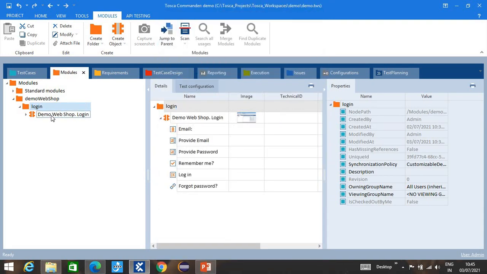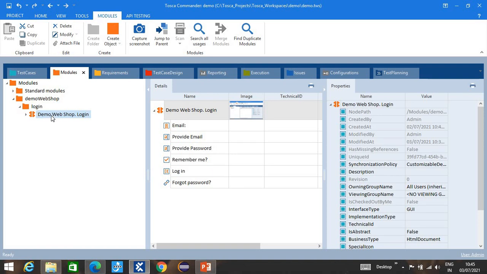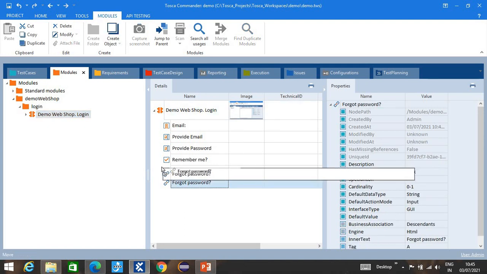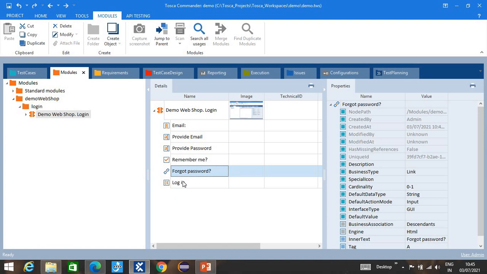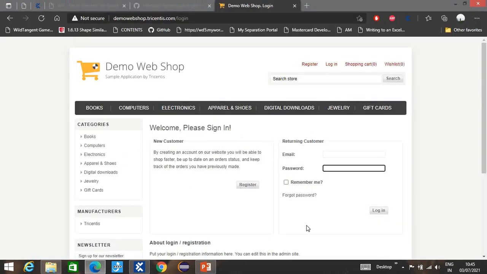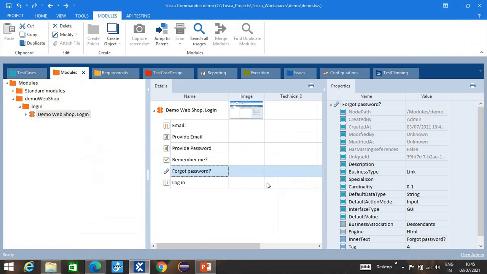So now you can see instead of having two modules for the login, we right now have one module. And if I just drag this forget password above the login attribute, then we have exactly the same structure that we have in this login page, like the email, password, remember me, forget password, and login. So this is how you can also restructure your module.